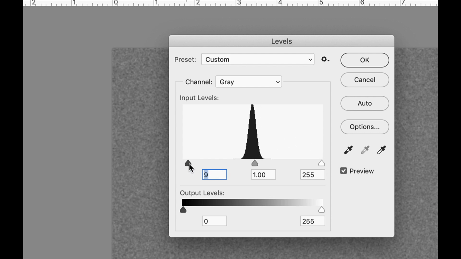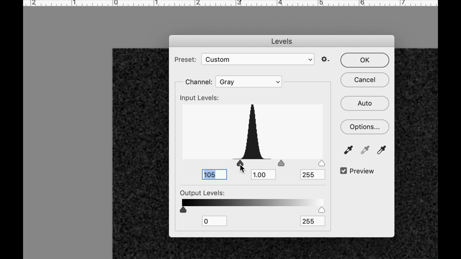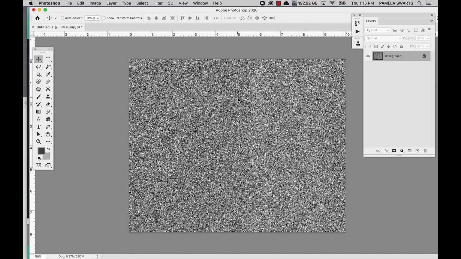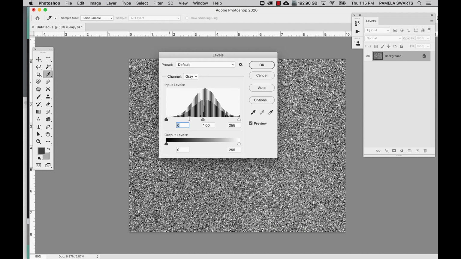So let's move this one over, the black over to the edge here. And what I'm saying is where this information is that was middle gray, I want you to make it black and change the distribution of this curve. So now it's kind of dark, so I'm going to move the white over to this edge, and you're telling it this information should be white. And we'll hit OK, and you can see indeed you raised the contrast. And if I hit Command or Control L, you can see that the information has now been spread out.